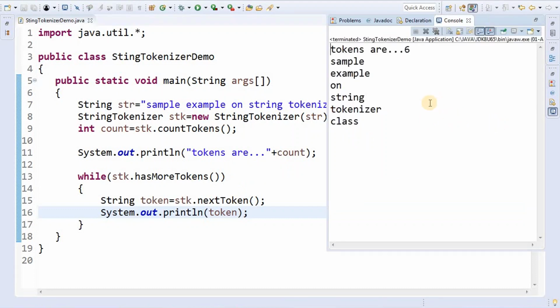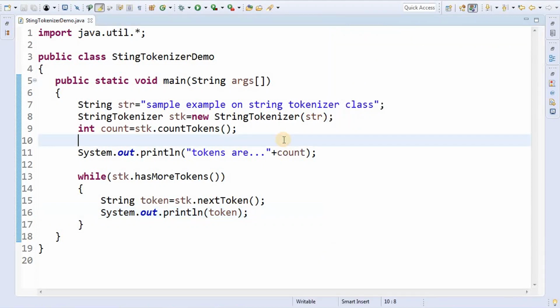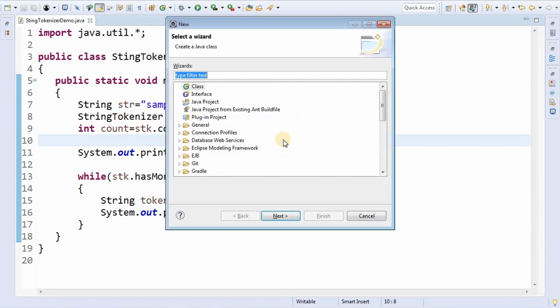Here in the console window, it is showing you tokens are 6. First token is sample, next token is example on StringTokenizer class. These are the available tokens for us. Similarly, I will show you one more example on this StringTokenizer class with the second constructor.